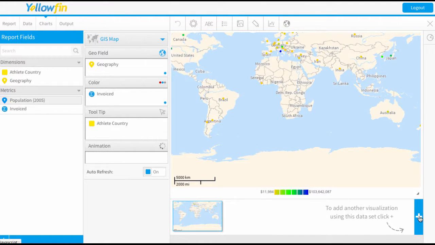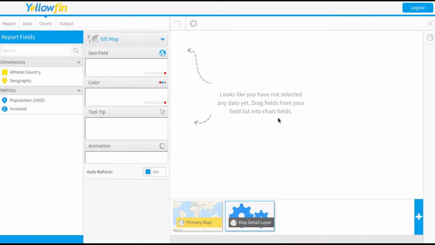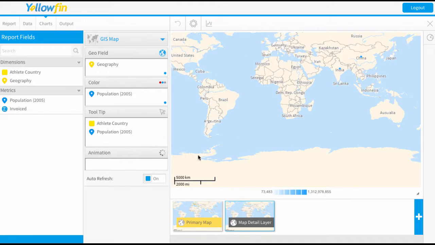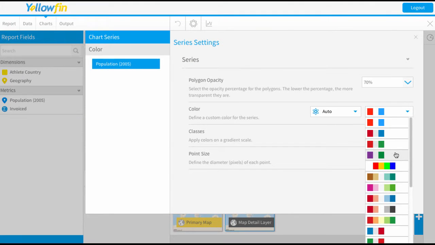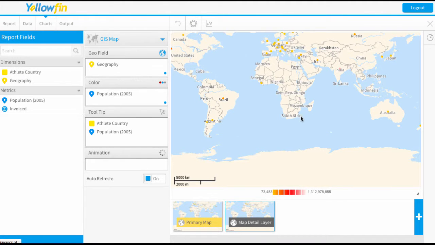To do that, I can just click this plus button and add a layer based on the existing data because I've already got population within my report. And again, just map in my field. This time I'm going to use population as the color and I'll bring my tooltip to say the country's name and population. Again, let's just format that color. And now we can see those colored dots coming through.